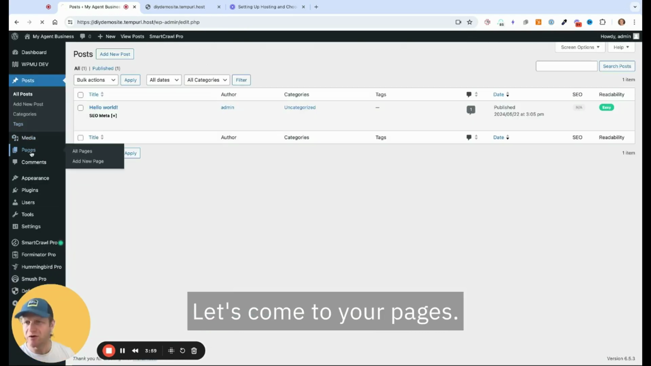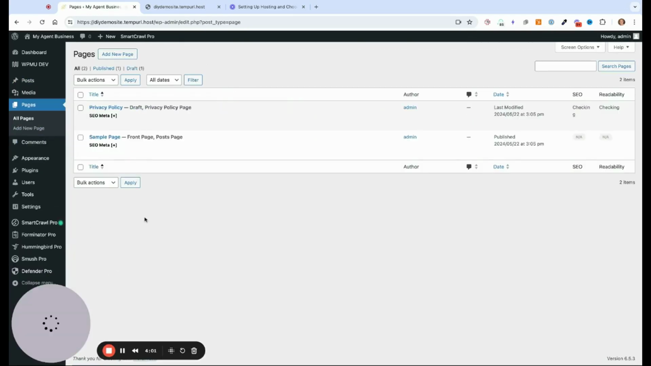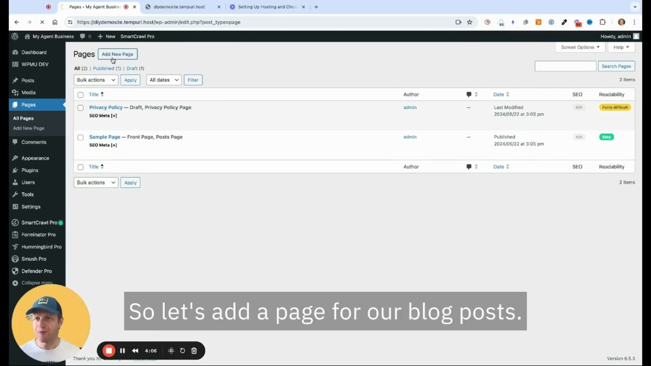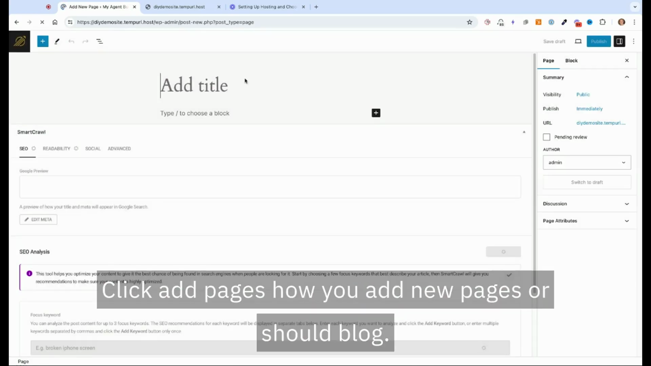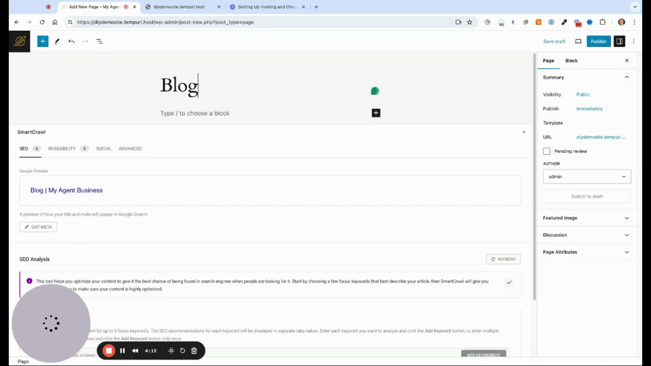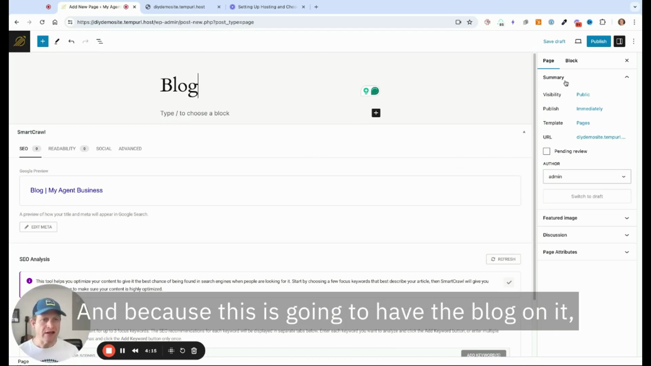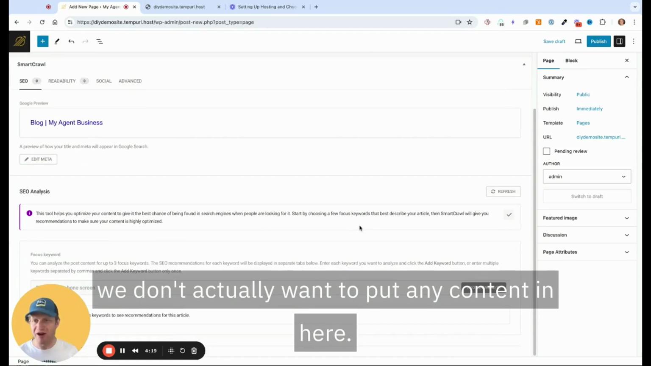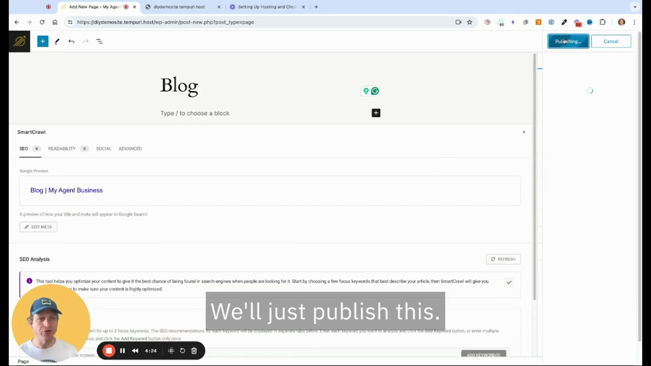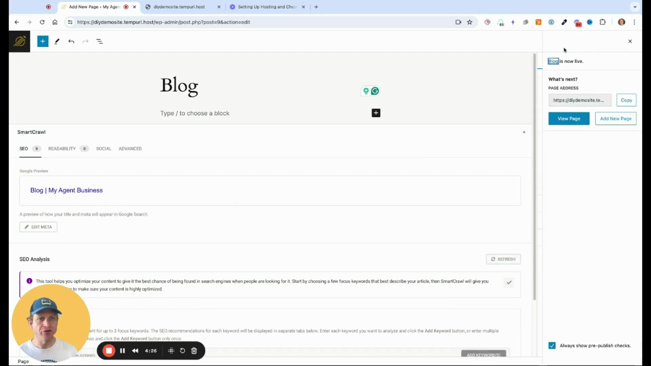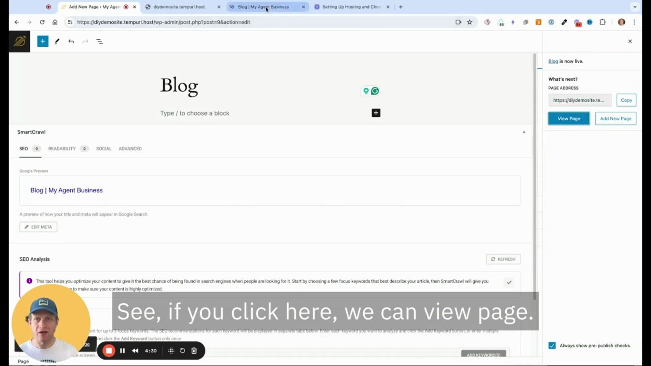Here, let's come to your pages. So let's add a page for our blog post. Click add pages, that's how you add new pages. Or should we say blog? And because this is going to have the blog on it, we don't actually want to put any content in here. We'll just publish this. Great. See, if you click here, we can view page.